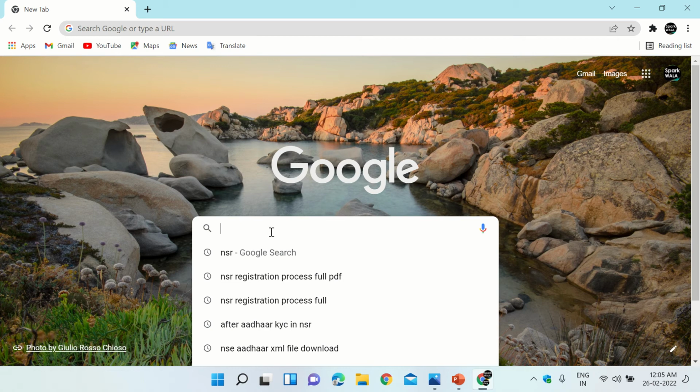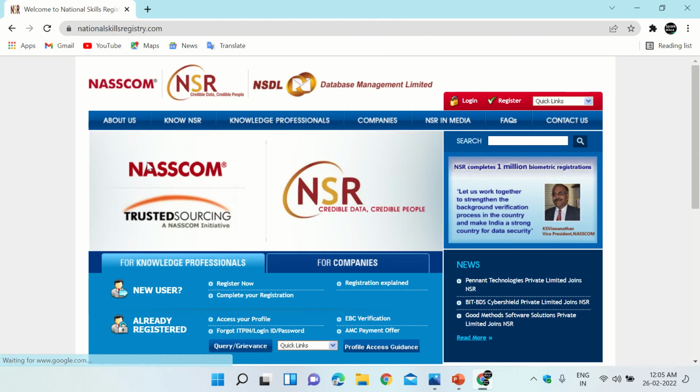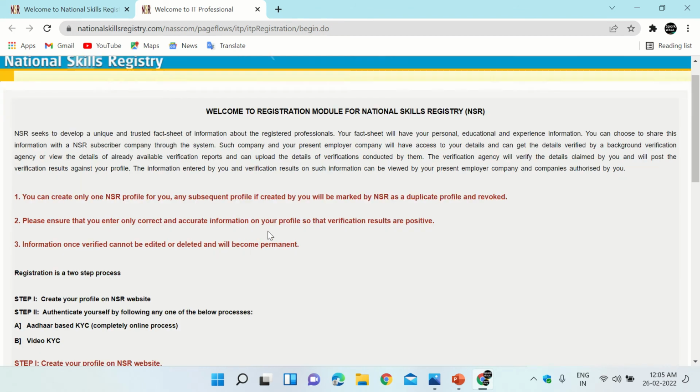So first you have to search for NSR in your Chrome browser. The first result you must select here, nationalskillregistry.com. After this you will be directed to a page like this. Here you have to click on register now in the new user section. So click here. After clicking here you will see a page like this.